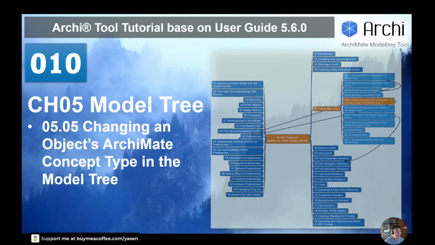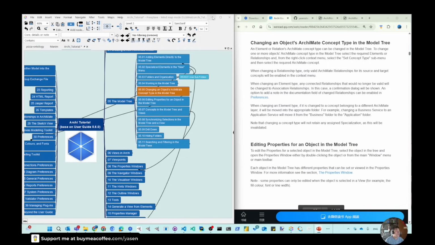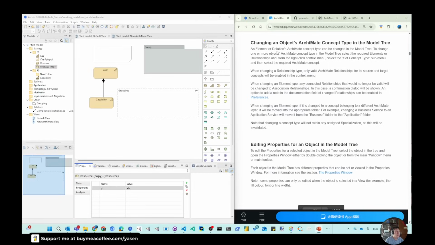Now move to 5.5 within the model tree to discuss and show you how to change an object's ArchiMate concept type in the model tree. So remember this prefix, ArchiMate concept. So let's go to the content. It's an element or relation.